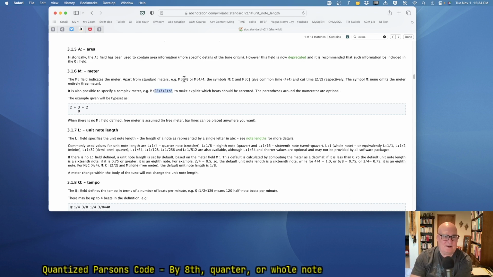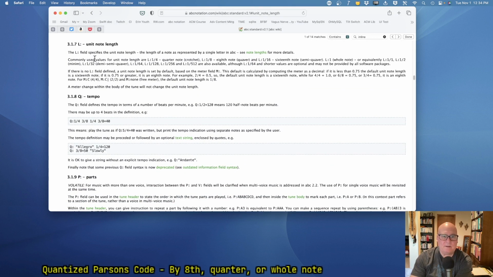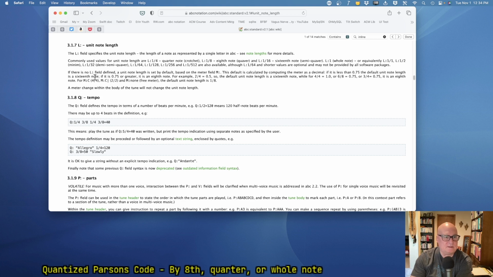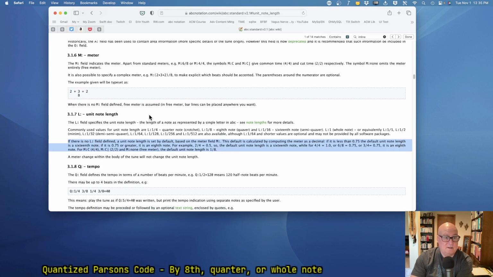Now this 6/8, 4/4, C, C-bar. Okay, so I think we'll need to parse the meter field, the note length field. Maybe we can do the note length first. Meter is not required. Free meter is assumed. Put the bars anywhere you want.